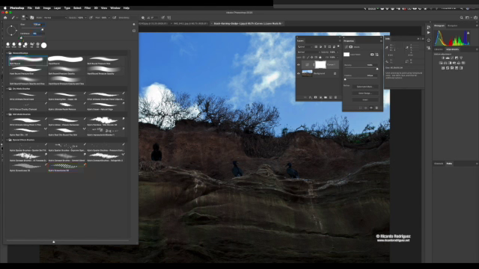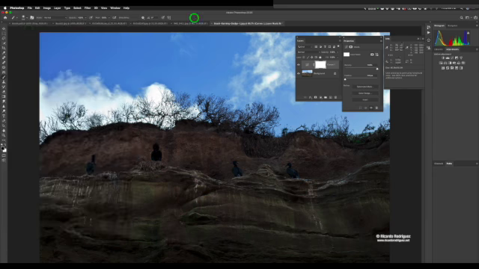So I want hardness to 0, and make sure that you have the soft round, because I had the screen tone right here and that would have been bad. Okay, so make sure that you have the first one that says soft round, and hardness to 0. Now the size is going to depend, but in this case, we actually want a big brush, and it's going to be something like that to start with, for two reasons.